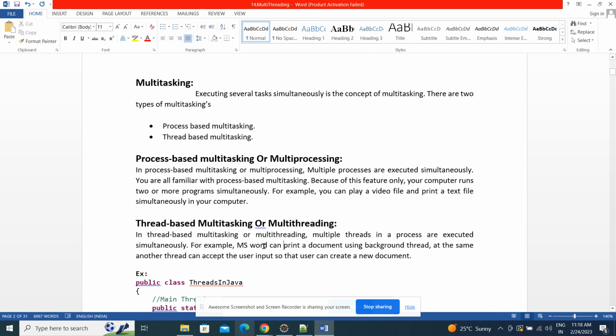For example, MS Word can print the document using a background thread. At the same time, another thread can accept the user input to write a new document. Like that, it supports multiple threads in a single process. We call it multi-threading.